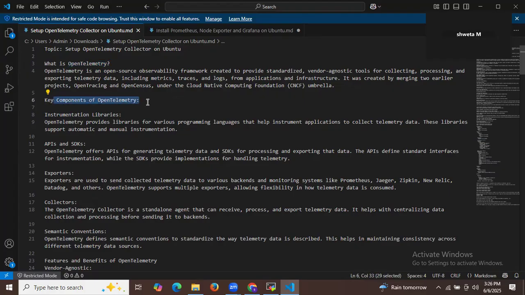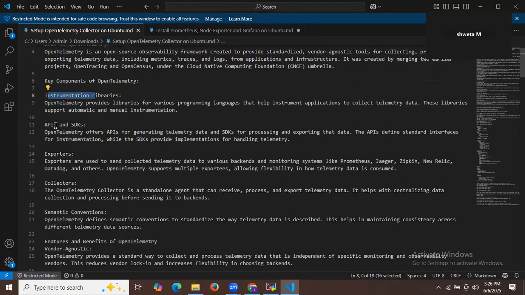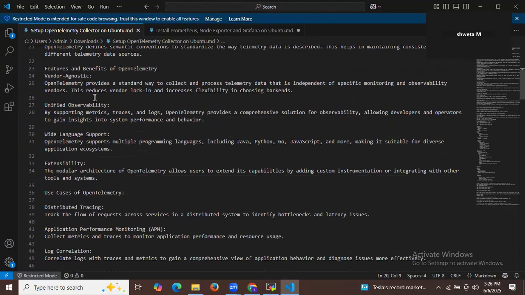Then the key components of OpenTelemetry: first instrumentation libraries, then APIs and SDKs, exporters, collectors, and semantic conventions. Then the features and benefits of OpenTelemetry. The first feature is vendor agnostic. OpenTelemetry provides a standard way to collect and process telemetry data that is independent of specific monitoring and observability vendors, and this reduces vendor lock-in and increases flexibility in choosing backends.